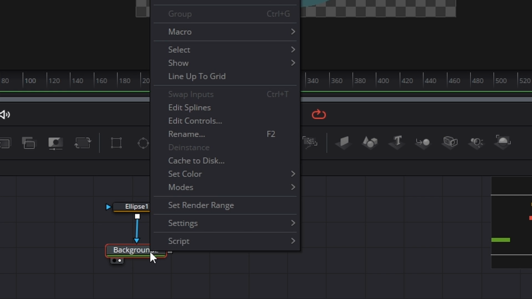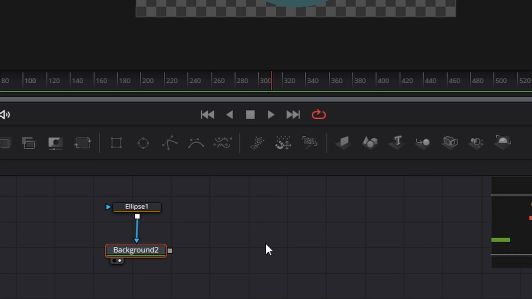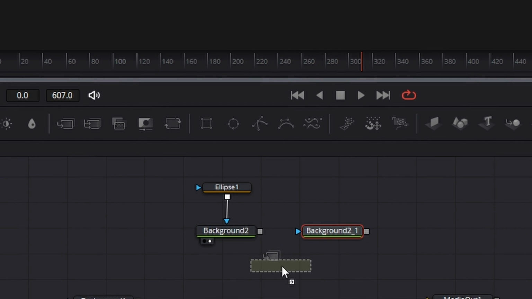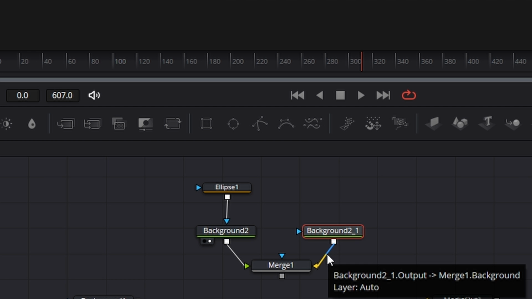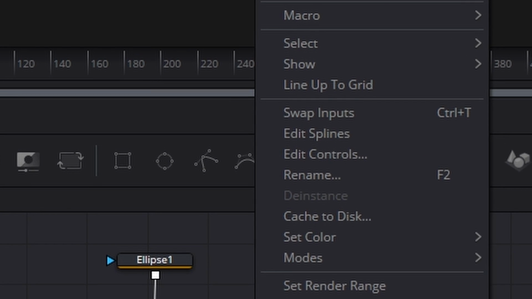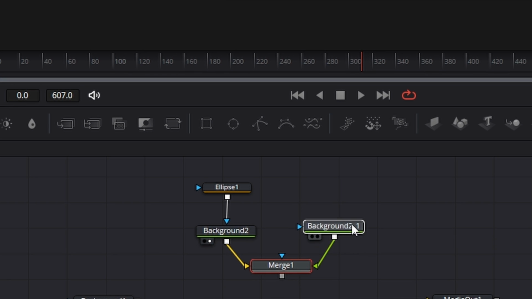I'm going to click on the background, right click and hit copy and then Control V to paste. I need to join those together, so let's add a merge. I'm going to put them in together like this. If this one's come in as the background, I need it to be the foreground, so clicking on the merge I'm going to hit right click and go swap inputs like that.